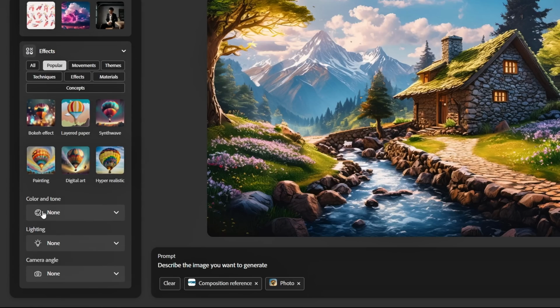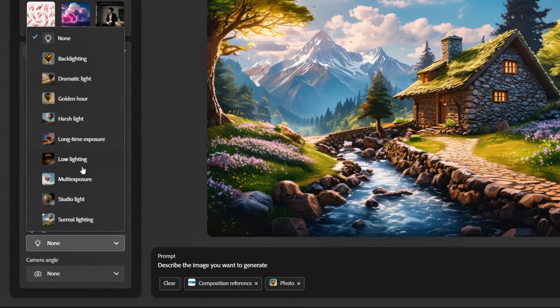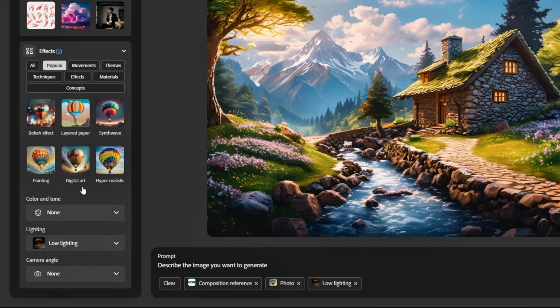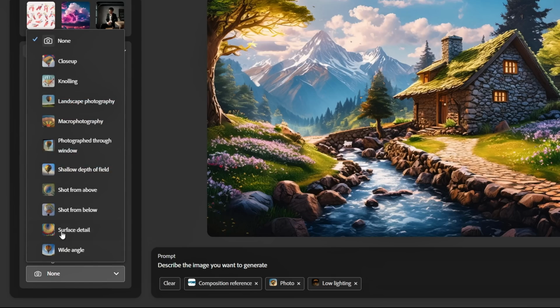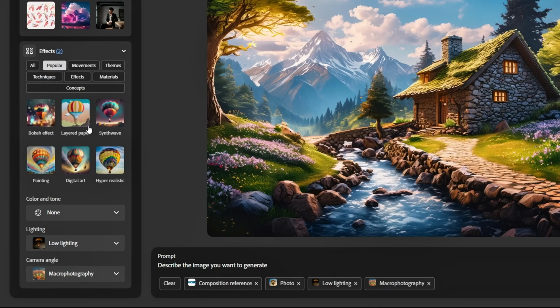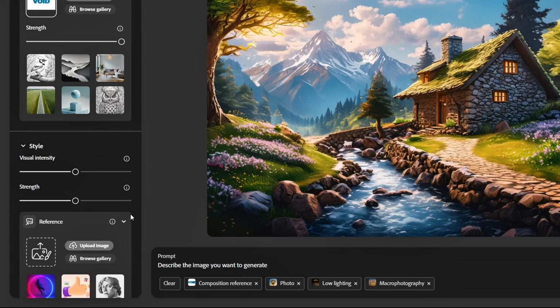Scroll down to the Effects Selection section. Here, under Lighting, choose Low Lighting to give the text a subtle, realistic touch. Below that, you'll find the camera angle option. Click on it, and select Macro Photography to enhance the depth and detail in the final output. Finally, scroll back up to the Style section, where you'll see sliders for visual intensity and strength. Set both sliders to low or 0, so they don't overpower or distort the final effect.